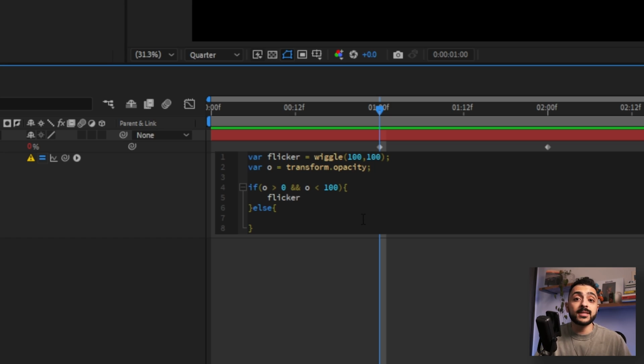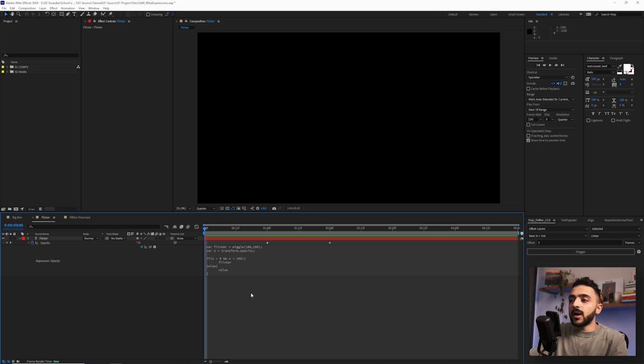Now for our else statement, what should we put for this? Well, the basic way to say in an expression for nothing to happen is just to type value. So once again, if it's above 0 and below 100, it will flicker. Otherwise, no flicker will happen. And when we click away and press play, we can see that we now have no flicker before a keyframe and no flicker after. The flicker only ever happens between our keyframes, which is exactly what we want.